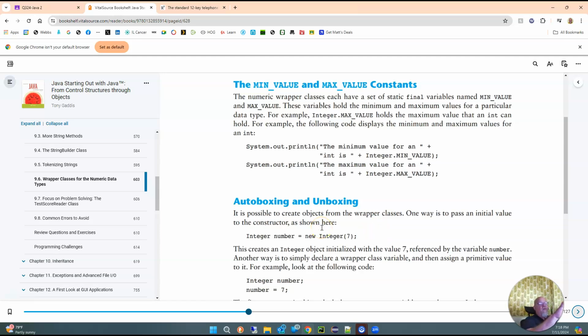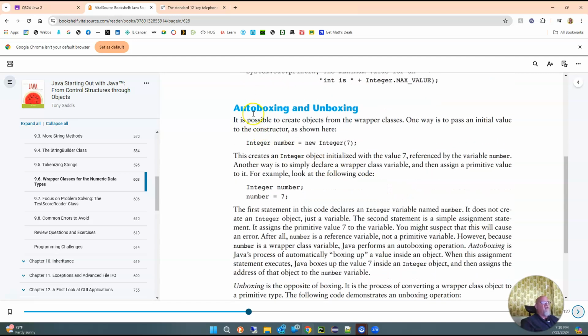Again, we're going to see examples for all these here in just a sec. I just want to talk about them first. So the next thing we have is auto boxing and unboxing. It says it is possible to create objects from a wrapper class. One way is to pass an initial value to the constructor shown here. Integer number is instantiated as a new Integer 7. This creates an object that has a number 7 in it.